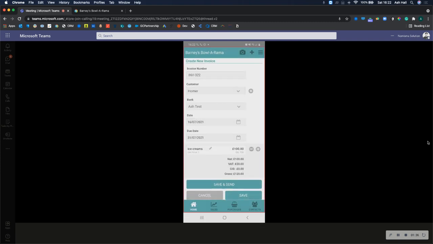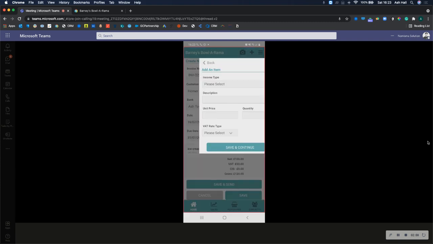And at this point, we can either save and send, which will prompt you to write an email to your client, or you can save, and then it will save that invoice in Nomisma. One other thing I didn't mention as well is just to the right of that line item that I created, where you can see £100, there's a plus and minus icon. So if you select the plus icon, you can add another line item. So I'll just show you how.